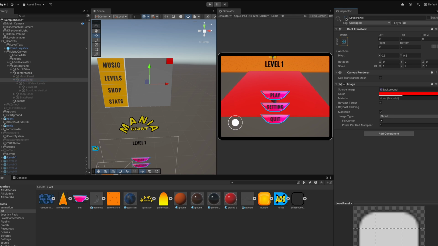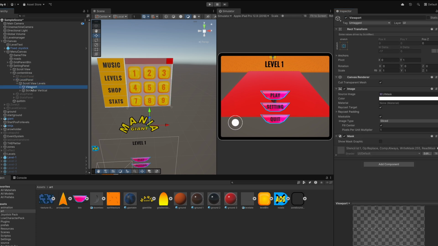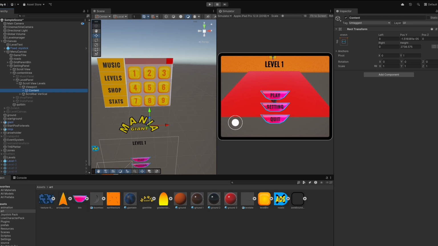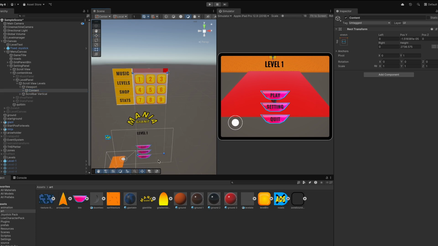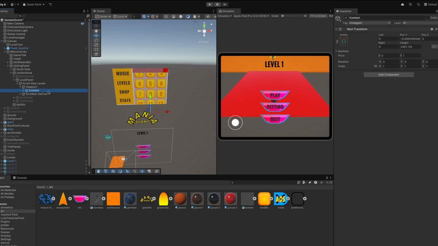Under the level panel, you will have a scroll view that contains a viewport with a vertical scroll bar. The viewport content, I think I made it a little bit. I don't know why, but I will leave it for next.